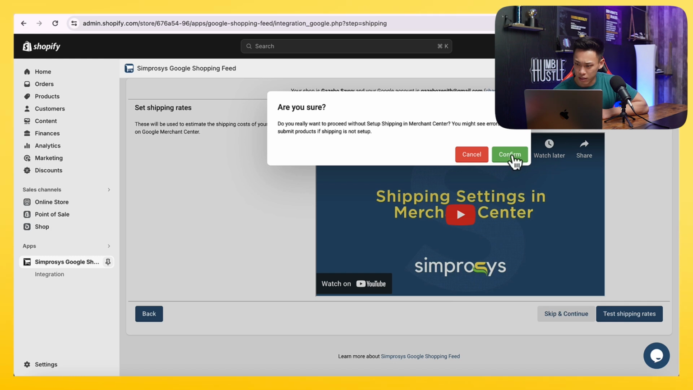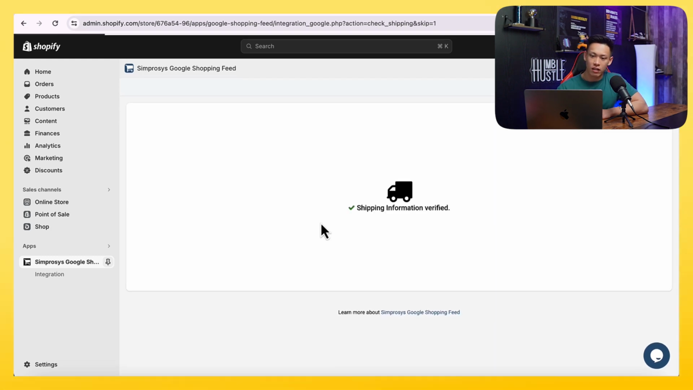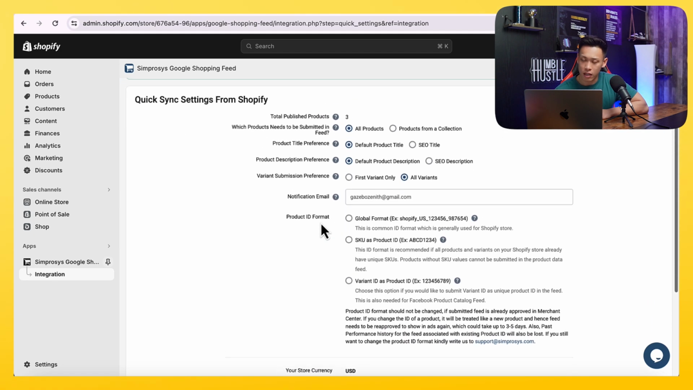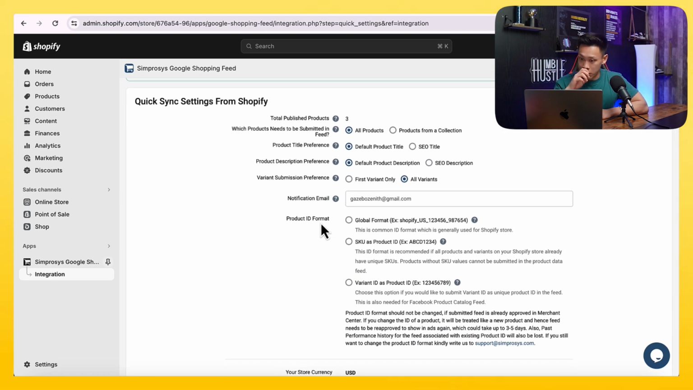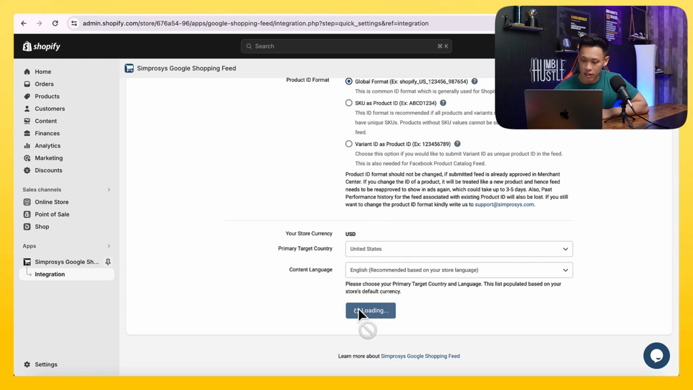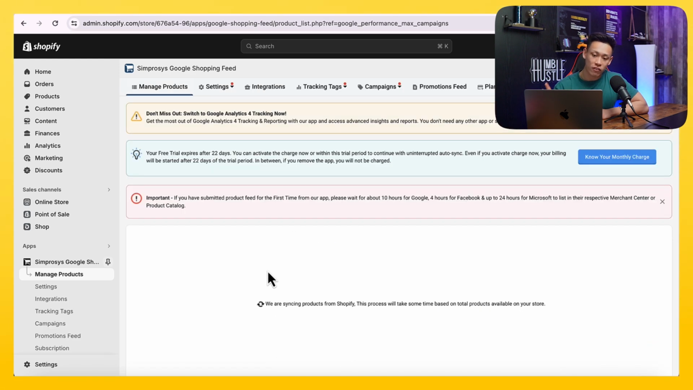We're gonna skip the shipping and settings for now, and we're gonna click continue. And now the shopping feed app has properly connected you into your Shopify store. So now what you have to do is choose a product ID format. So I recommend you do global format right here. And this is pretty much good. You're just gonna click sync. And now it is syncing your products on your Shopify store with the shopping feed.